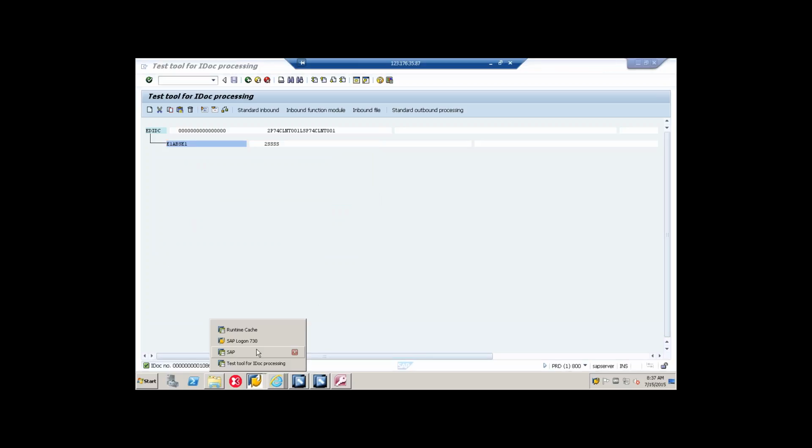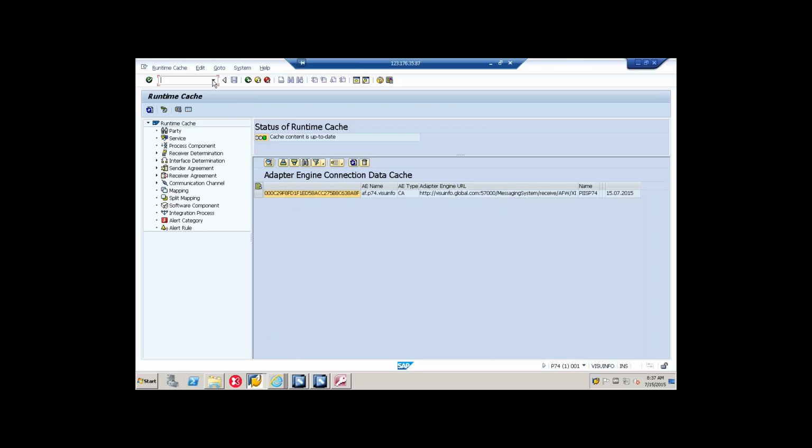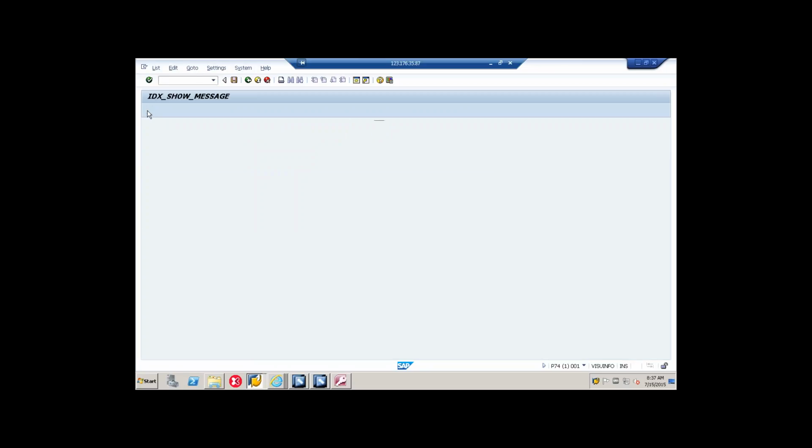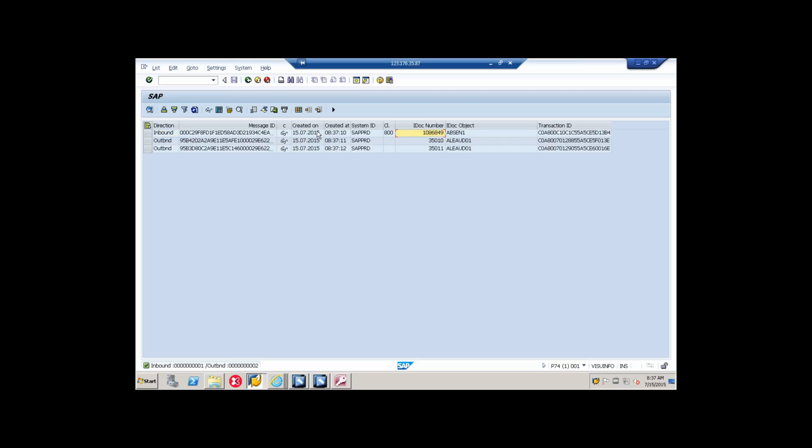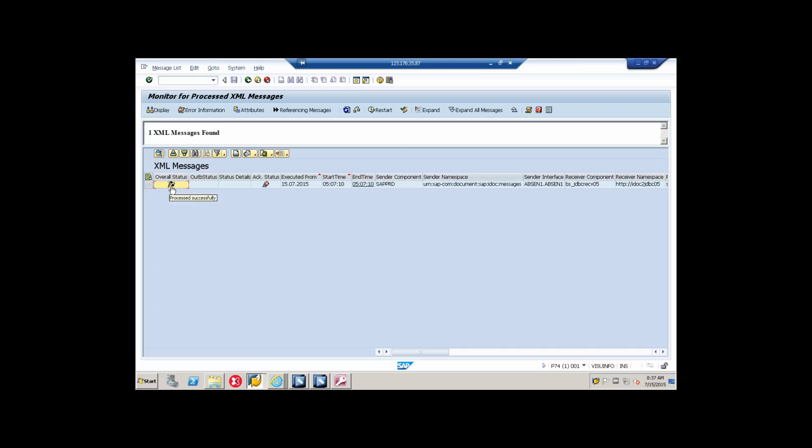So go to XI, IDX5. So it is inbound. Double click on this, you'll get the status. See the overall status also processed successfully. So what happened here, we send the IDOC data from SAP system. That is sent to the integration engine. Six pipeline steps are performed and the data is sent to the adapter on the receiver side. Receiver side is the JDBC adapter.